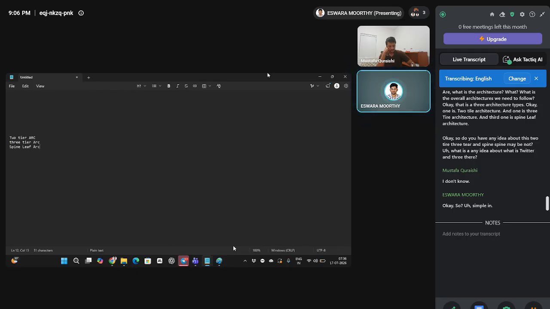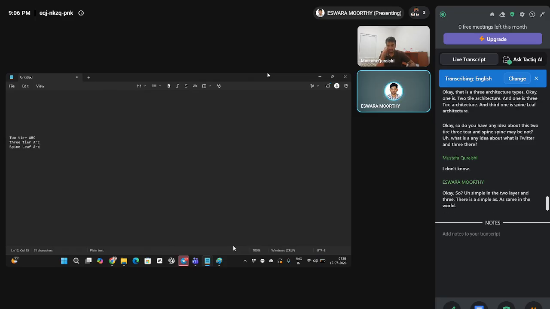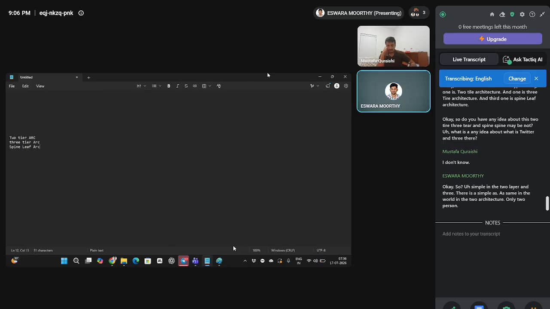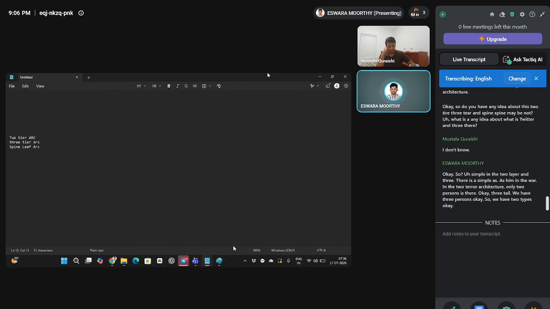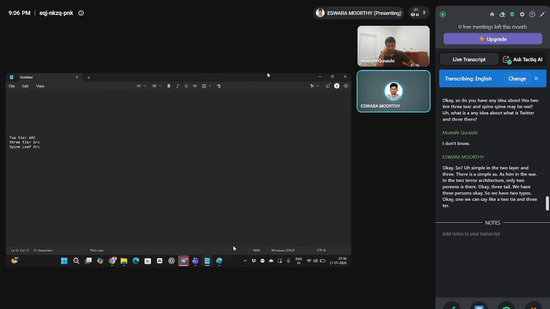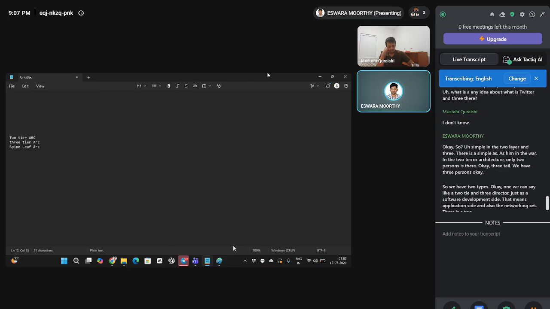Two-tier and three-tier are simple, as the words say. In the two-tier architecture, only two tiers are there. In three-tier we have three tiers. So we have two contexts: we can say two-tier and three-tier architecture on the software development side, meaning the application side, and also the networking side. There are two different things.